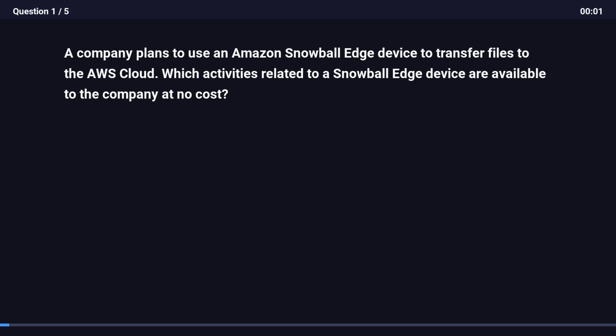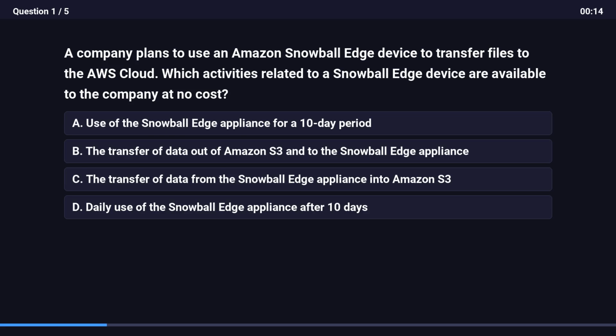A company plans to use an Amazon Snowball Edge device to transfer files to the AWS cloud. Which activities related to a Snowball Edge device are available to the company at no cost? A. Use of the Snowball Edge appliance for a 10-day period.